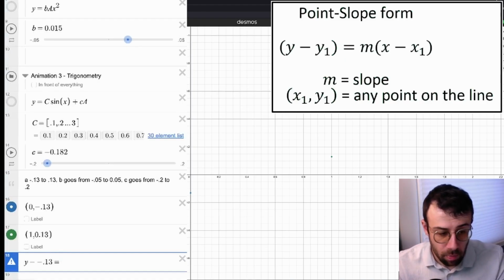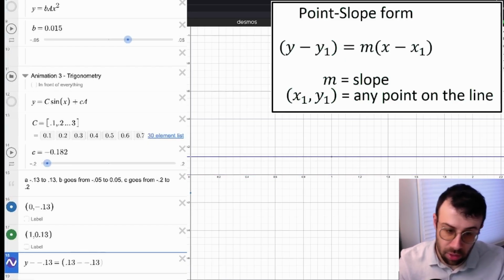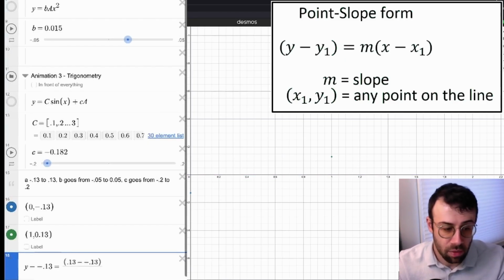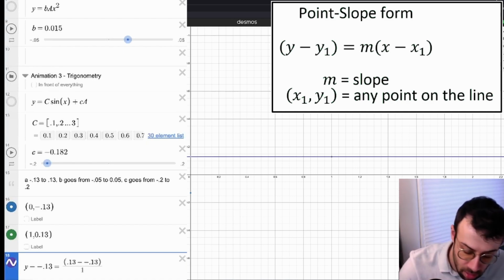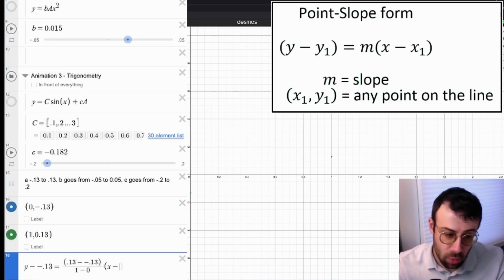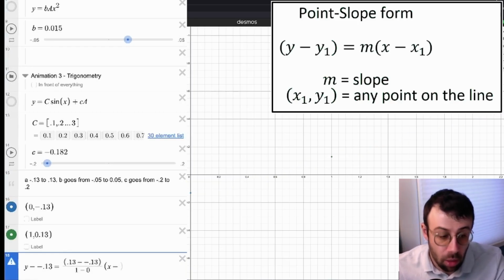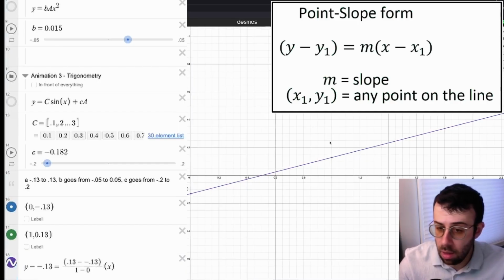equals the slope of the line. So the slope is going to be the change in y, which is going to be 0.13 minus negative 0.13, so 0.26, but I'll just keep it like that, divided by the change in x. I like to keep it like this and not simplify it so that I can change the values later. Change in x is going to be just 1, but I'll do 1 minus 0. And then x minus x1, so the x coordinate of the first one was 0, so that's good. Okay, so I've connected the dots here, and that should be good.